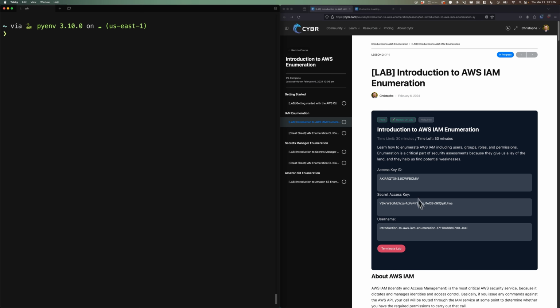this URL. Now, if you haven't already started the lab, go ahead and start it so you can get your access key ID, your secret access key, as well as the username, but I'll show you a way to retrieve this information even if we hadn't received it through this interface.